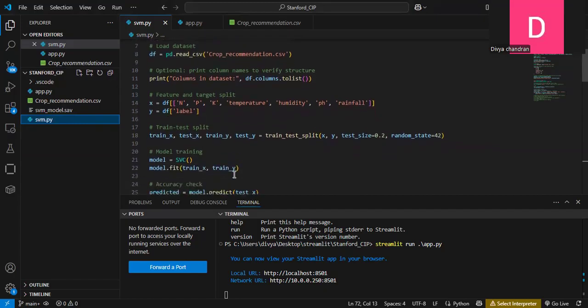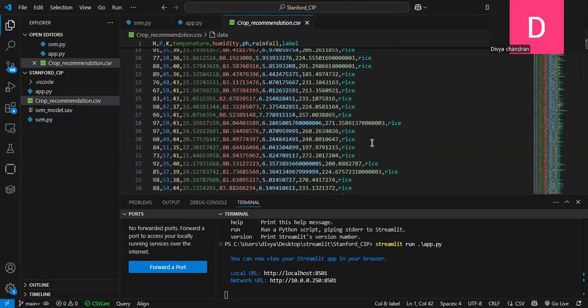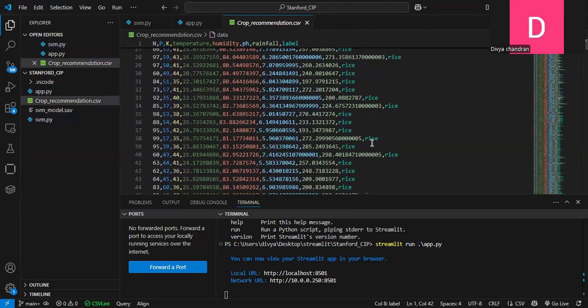Here you can see I have divided the dataset for training and for prediction purpose. In my data set you will be seeing these factors, and what I want to predict, the label, is my crop type. If you check the data set, you can see that I have this label, and this label is rice or whatever type of crop is suitable for that particular land or soil condition.